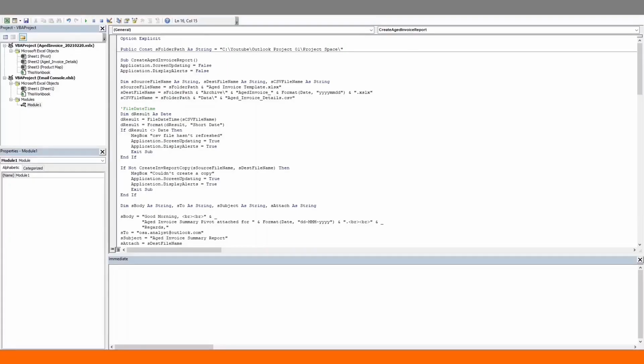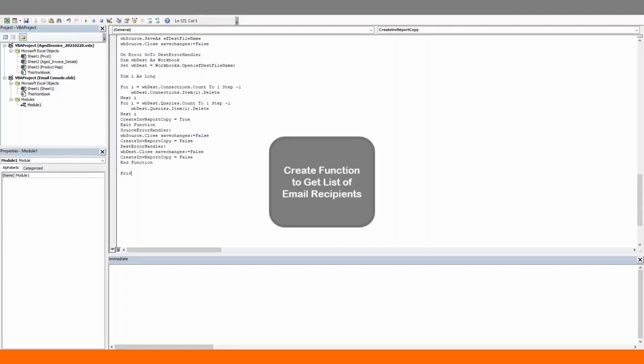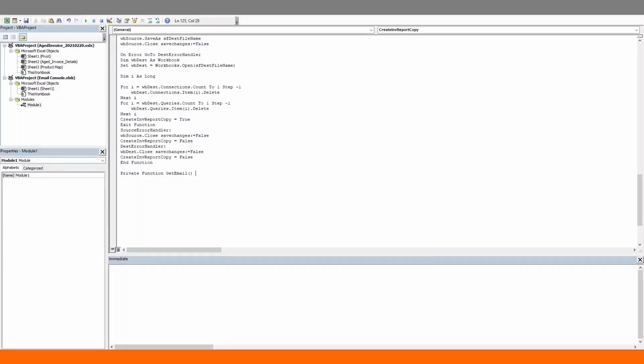In this section of the project code, we will extract the list of emails from a separate file where we store the emails of all the recipients of the report. There is one small thing we are going to add to this as well, but we'll talk about it when we get there. Let's create a new private function to extract the list of emails. Call it getEmail. And this time we want to return a string.